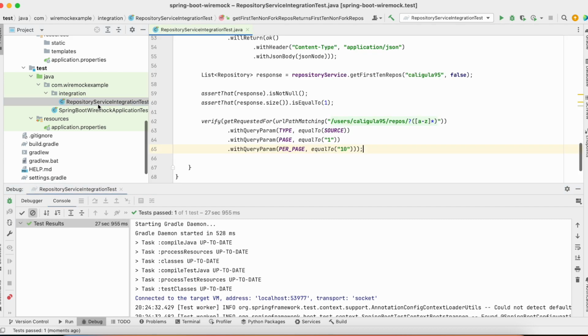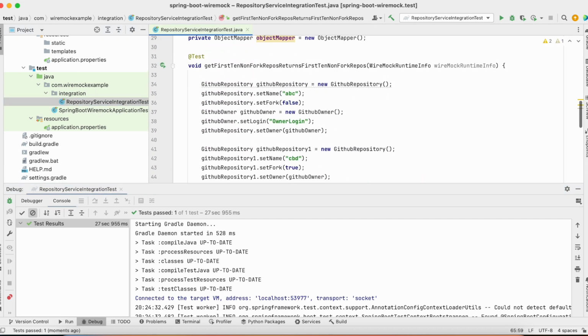for your integration tests. Let me show you another approach for stubbing your data.